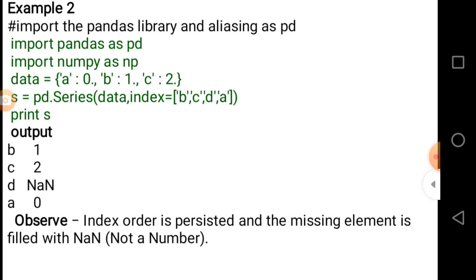So this is the example that when we use data as a parameter in Series and the data contains a dictionary, then if the index values possess different values in comparison to those of the dictionary, then NaN will appear.